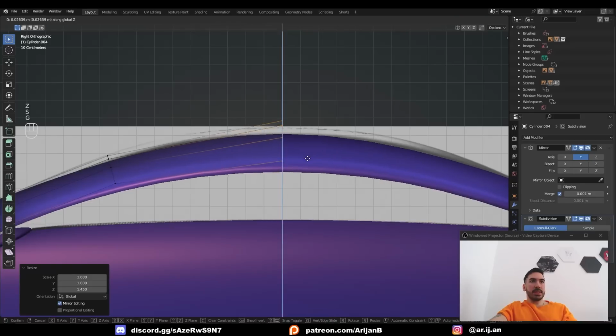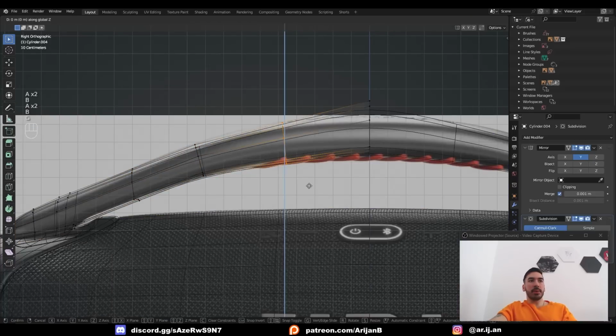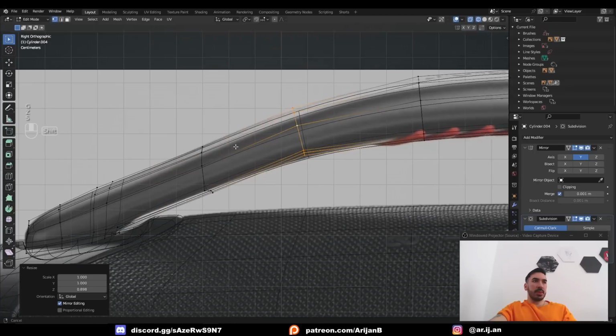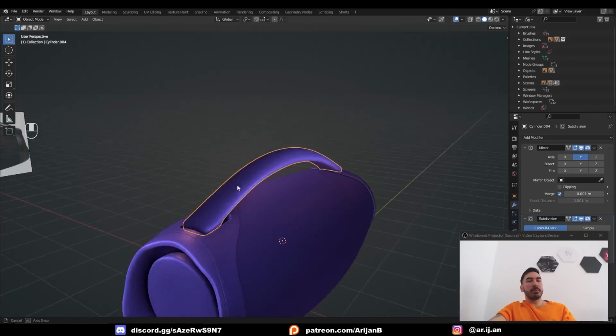Let's scale this up on the Z-axis and lift it up a bit further. I want some more geometry here so I can control the shape better. Lift this up. This has to be a little bit thicker. This has to be lifted up a little bit. I think this looks pretty good, but maybe I'll make some minor adjustments later.